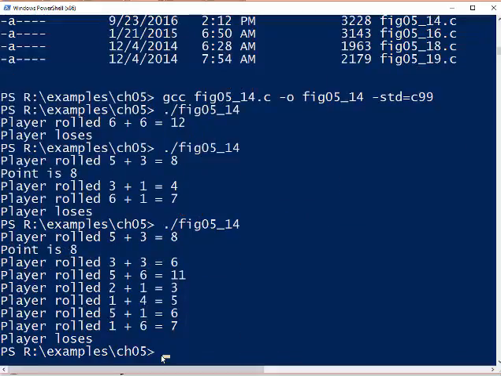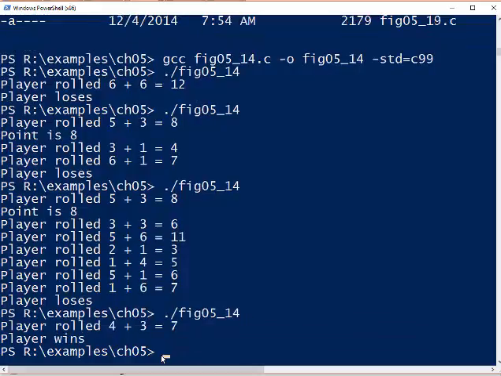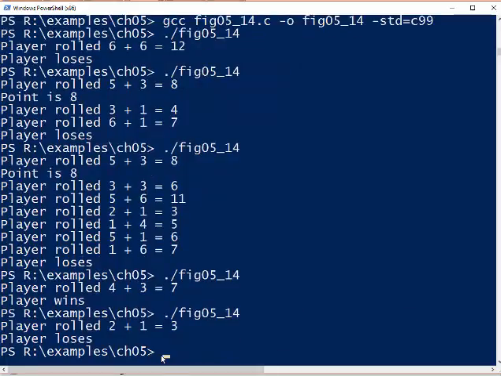So next I ran the game again. They rolled an 8, point is 8. Player rolled a 6. Didn't match. 11, 3, 5, 6, kept not matching. They kept not getting an 8, and so player loses. So I could learn a lot from this game. 7, player wins. Nice. Okay, I gotta quit playing the game.